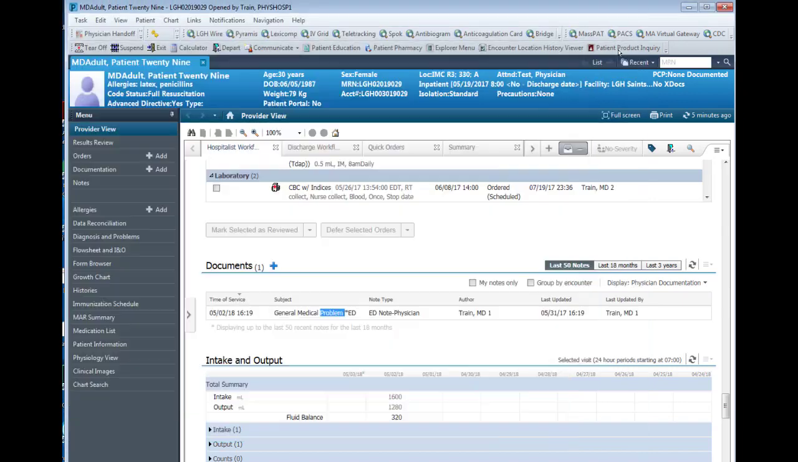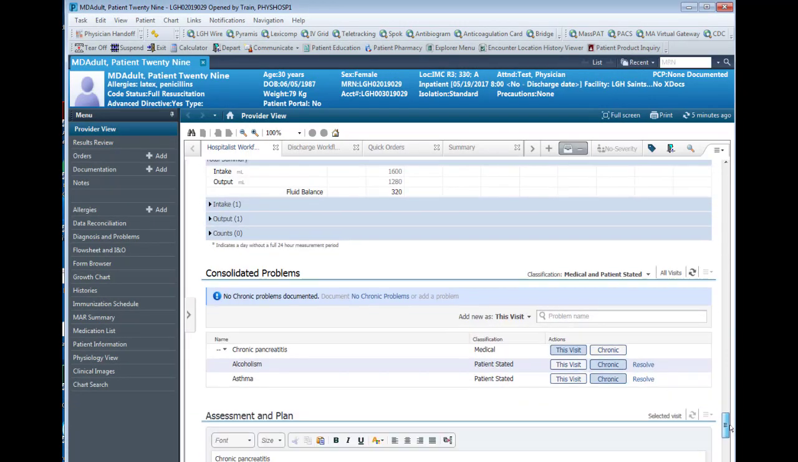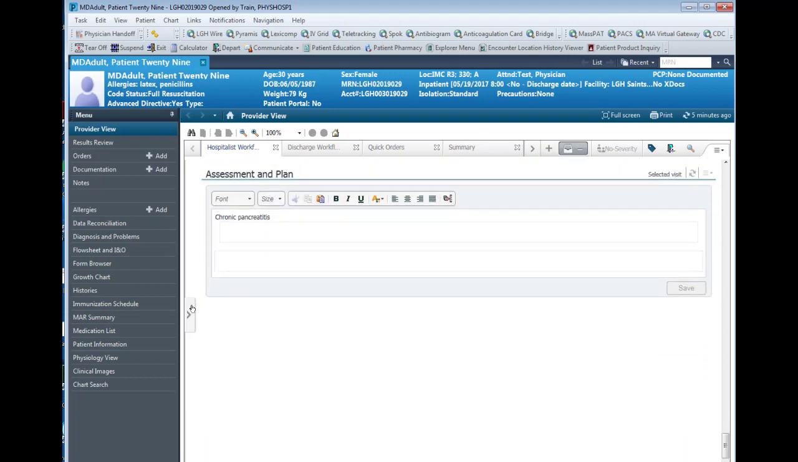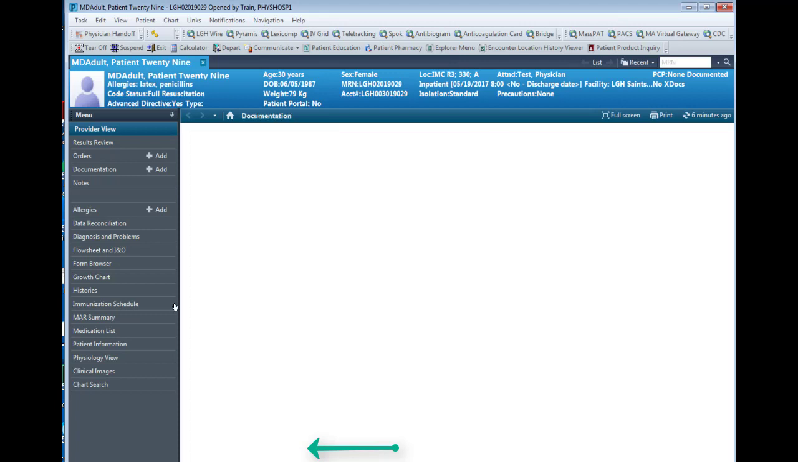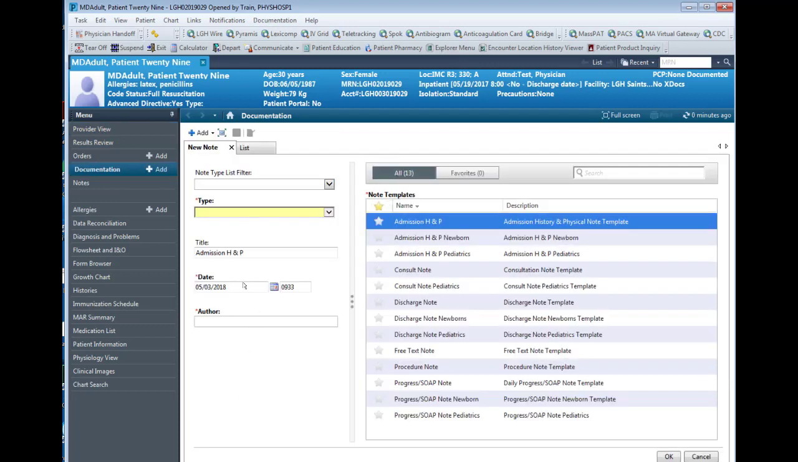Again, the natural progression of the workflow in Page is to end at the note creation. You will see pre-built notes, and in our example, we are going to create a free text note. So we will just click Select Other Note. We will choose the note type of a progress note and then choose the free text note template on the right.